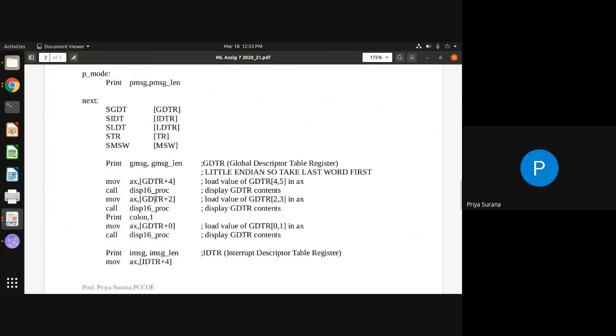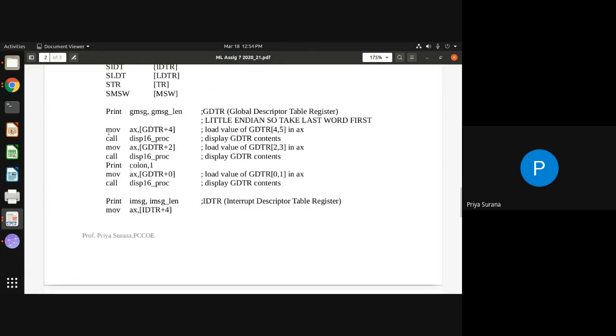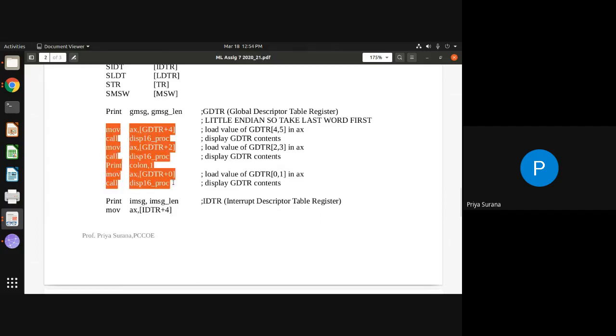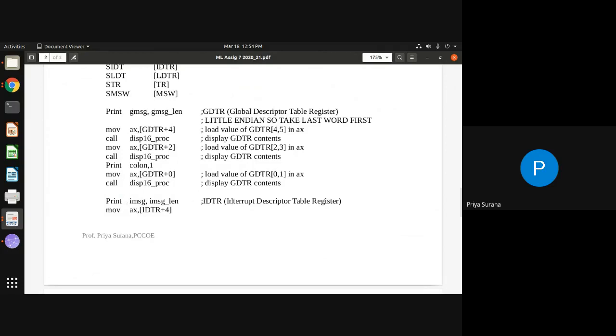In a similar manner, GDTR plus 2, second and third location contents, call display, colon. Here, after that base address, a colon can be given, and then the next location contents can be displayed. Similarly, GDTR plus 0, that is the 0th and first location contents, are copied in the AX register, and the display procedure is called. The same process is applied for IDTR.